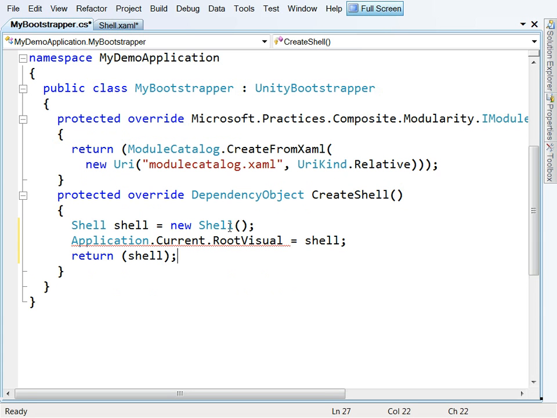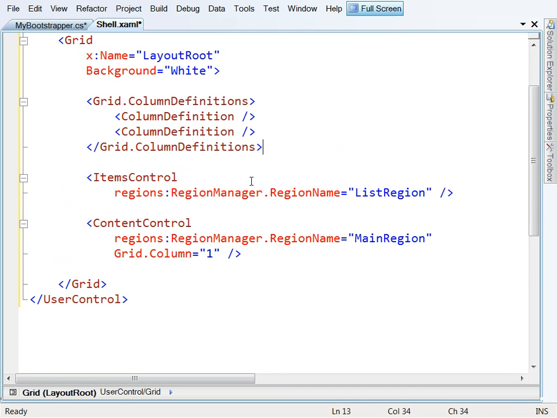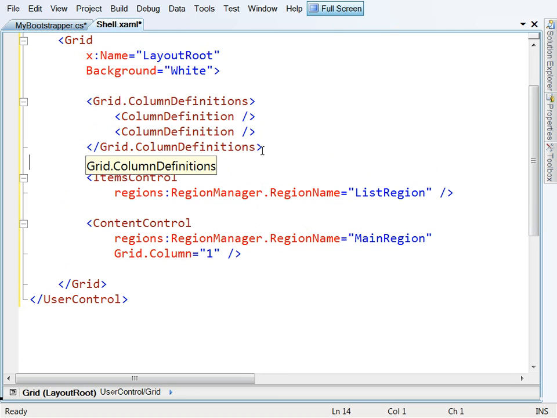Okay, so that's what that override has been wanting to do for a long time. We need to do this in Silverlight because we need a root visual, and that's going to be, in our case, the shell composed of these regions. Okay, so we've got that in place. How do we then get views into these particular regions?